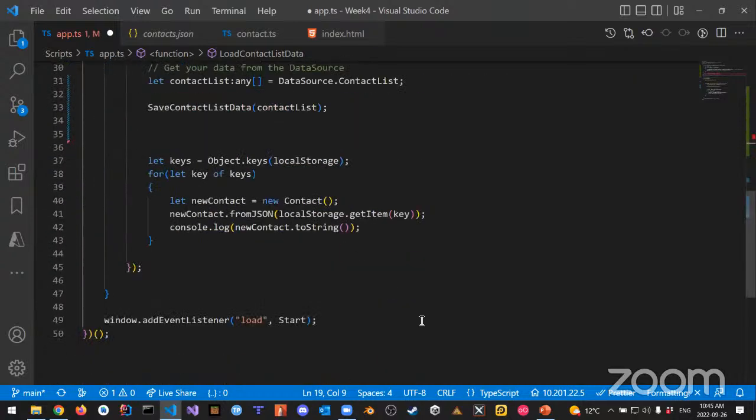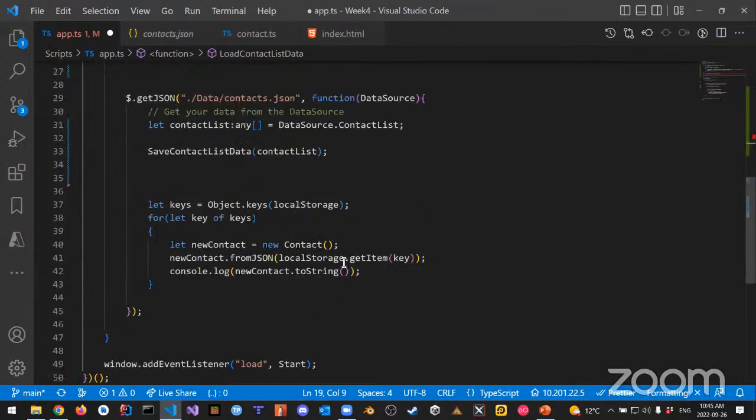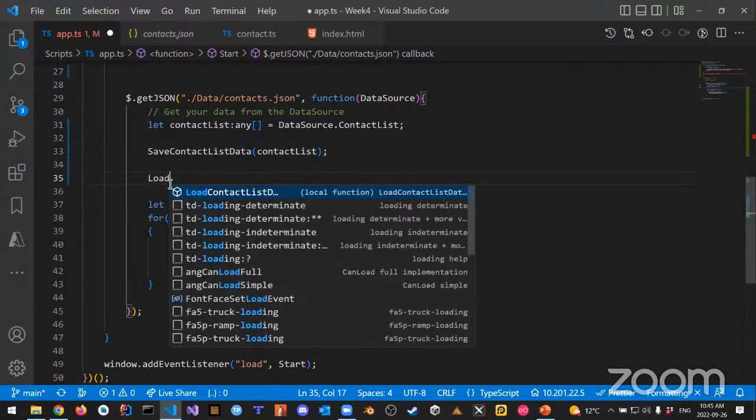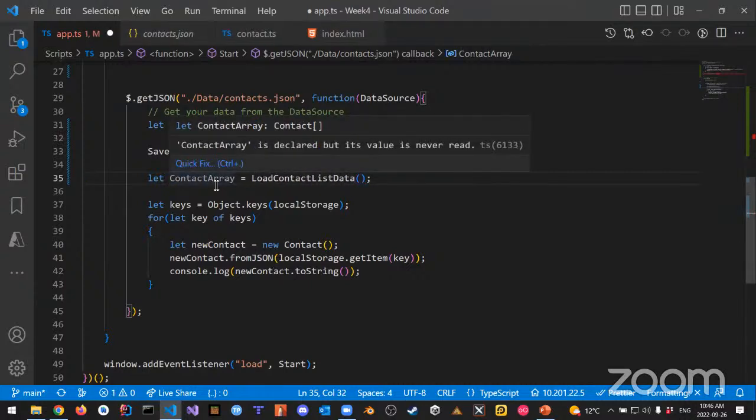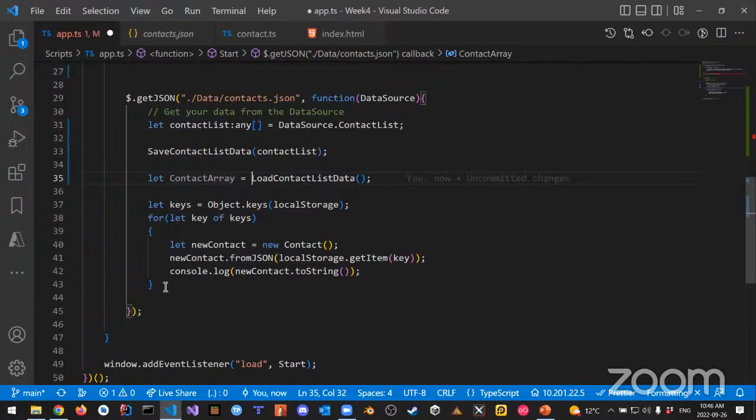Now I did it here, right? And I did it here because inside of my getJSON method, we know that we have already got our data. This data has some stuff in it, as an example. And so here, what I'm going to do is I want to take this part, but I want to do something like this. I want to load my contact list data, and I'm going to save it inside of an array. We'll call this the contact array. Contact array is going to be equal to this, and this will be a contact array. Okay, I don't have this functionality yet, but we're going to get there.